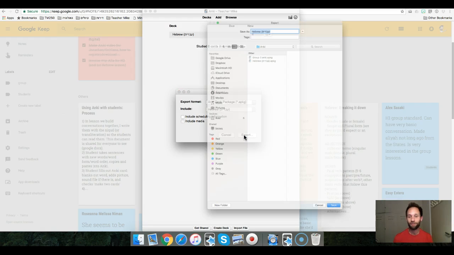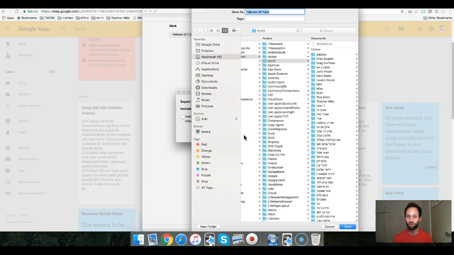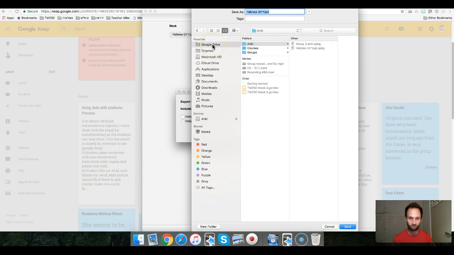Now I'm going to save the deck in a location that we've decided as a group that everyone's going to access the deck in the same location. Let's say that I save it in a Google Drive folder that everyone has access to in the group, and we'll call it, here I've done an example, Group 3 Anki. Boring name, but serves a purpose.